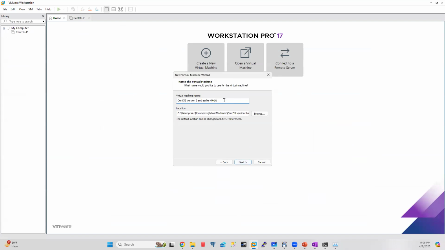And name the machine whatever you want to display here. I am naming it secondary because I'm going to build this operating system for Postgres, to configure streaming replication. I already built one CentOS, which is acting as a primary. To show you, I am going to build one more CentOS, which is acting as a secondary, primary and secondary to maintain high availability.